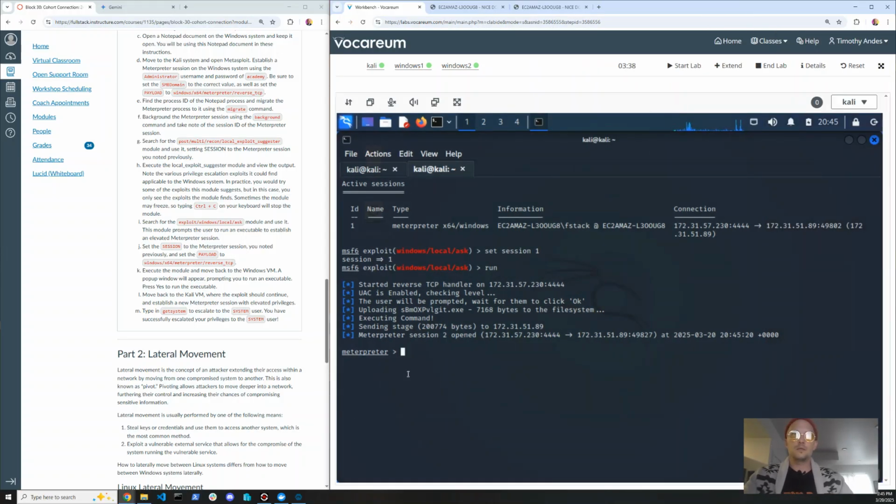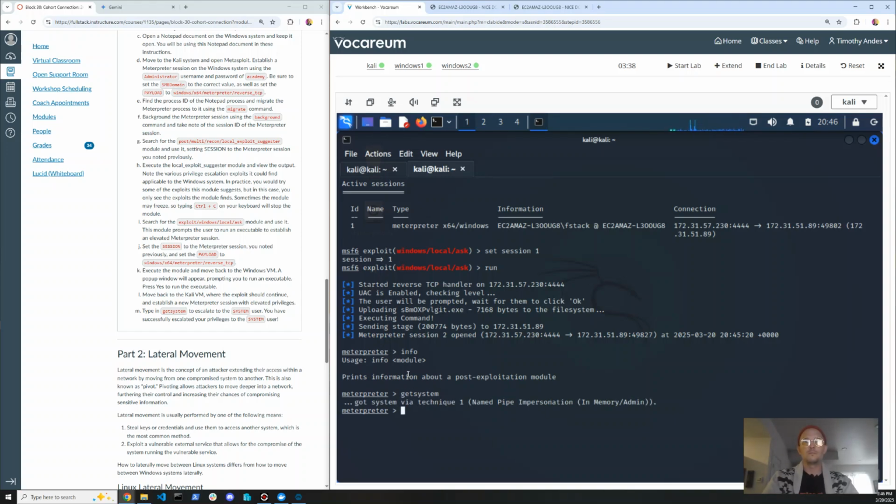But let's take a look. See who, that doesn't work. Let's do, the new interpreter session is here, session 2. Let's see if info does anything. No. Let's do get system. Got system via technique 1, named pipe impersonation. So it looks like we are escalated to the system user.